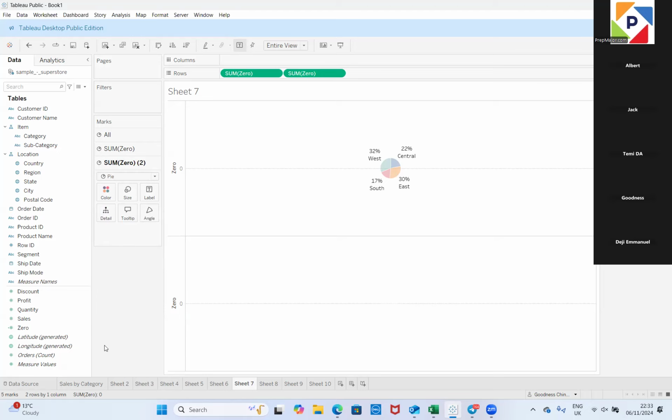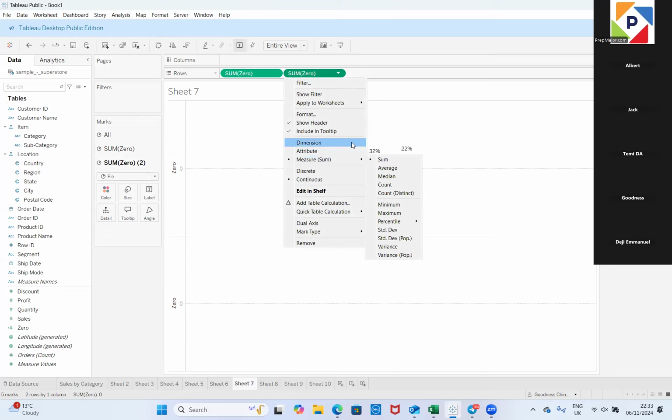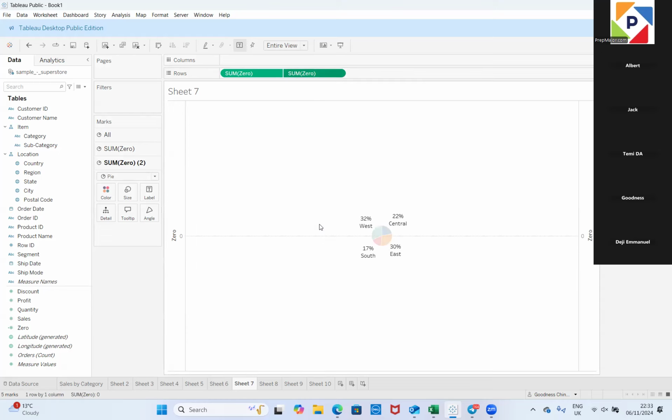Now come to the sum 0 that you have on your row. No, not there. You're not working from that pane. Come to your rows and columns. Yes, come to the one with 0, the first one. No, not that one. The one right in front. Yeah, click on the drop down. Now click on dual axis. Okay, it's on dual axis.